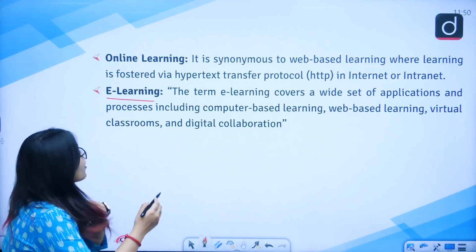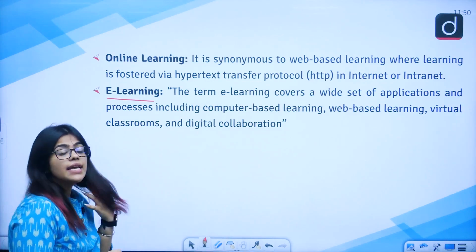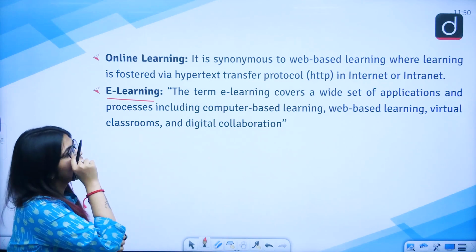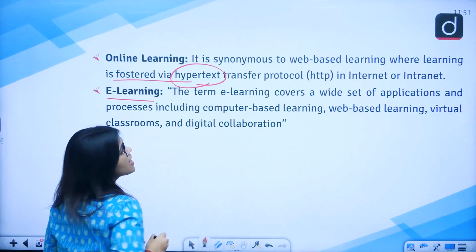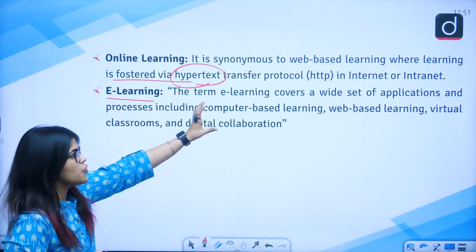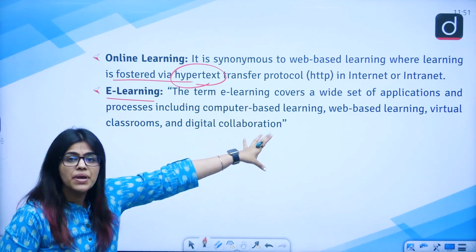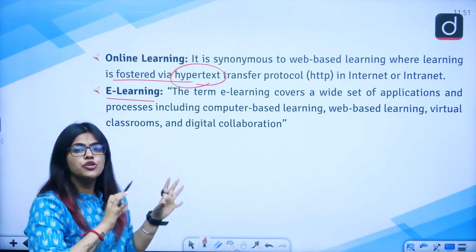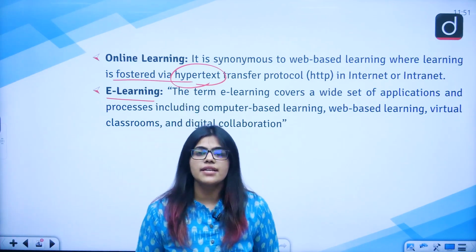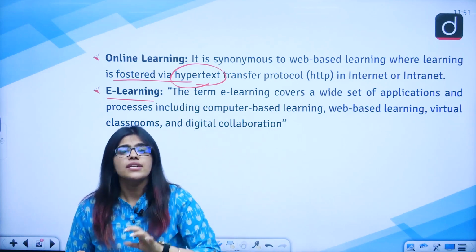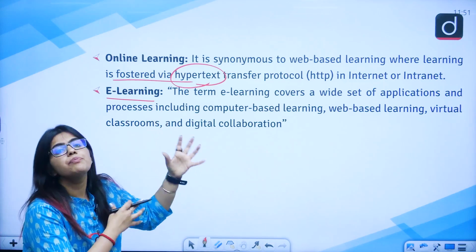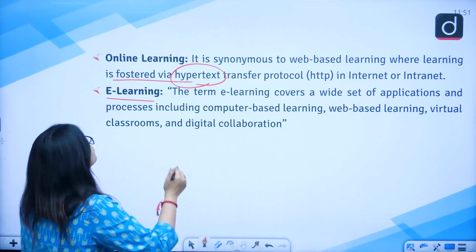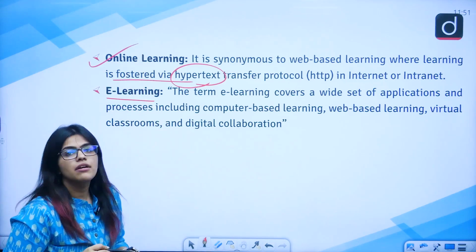Then we have online learning. Online learning is somewhat synonymous with web-based learning, where learning is fostered via the hypertext transfer protocol, that is HTTP. It is basically used in the internet or intranet. So when you use the internet or intranet, that is the www again, and you create hyperlinks to teach the students, you call it online learning.